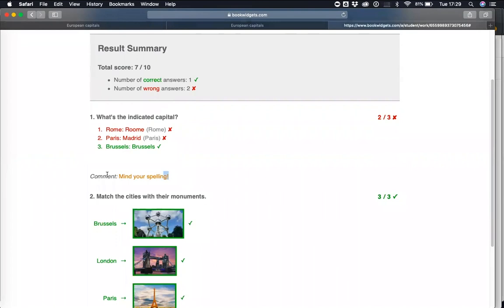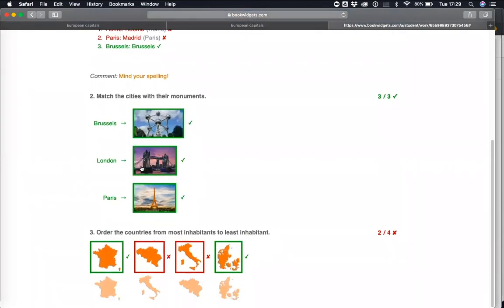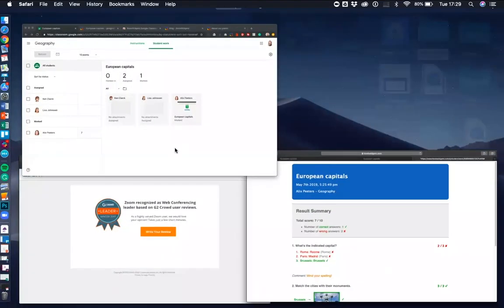So here, mind your spelling. So it has saved the comment, the teacher comment. You can see what's wrong and what's right. And that's the loop in Google Classroom. So this is a really, really nice and intuitive loop inside Google Classroom.